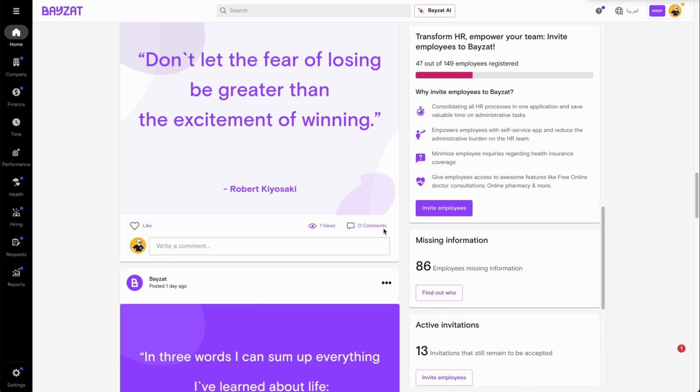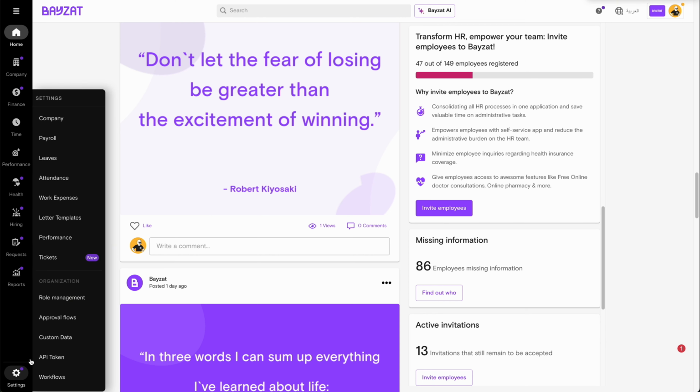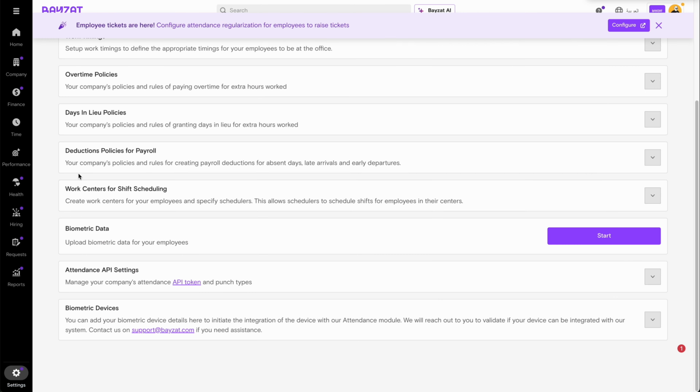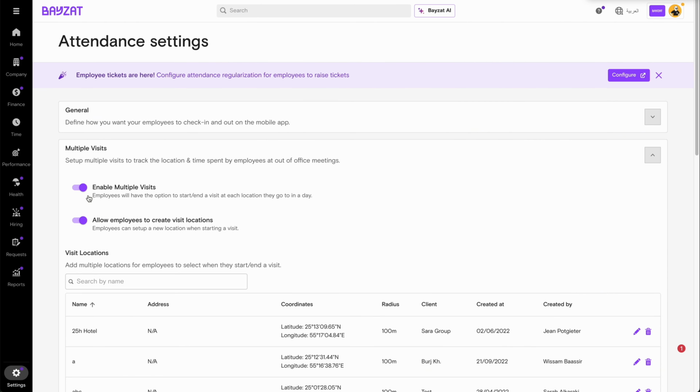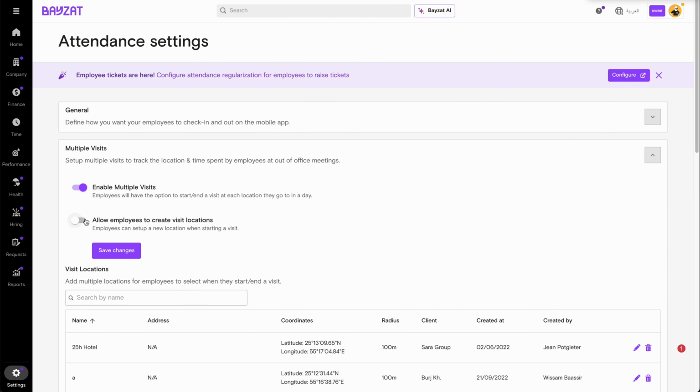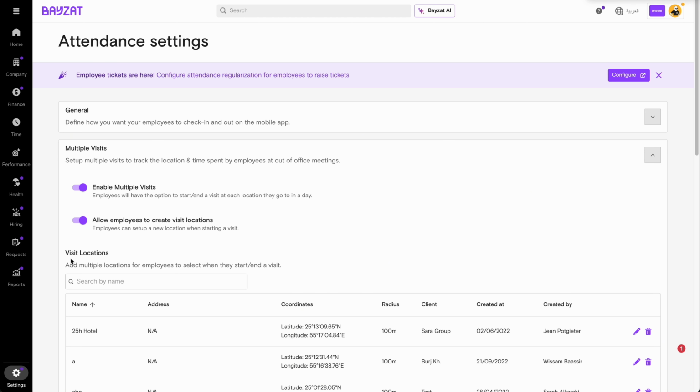To set it up, go to Settings, select Attendance, and open Multiple Visits. Toggle on Enable Multiple Visits so employees can start and end visits while on the move. You can also enable the option to allow employees to create visit locations, giving them flexibility to add new locations directly through the app when needed.